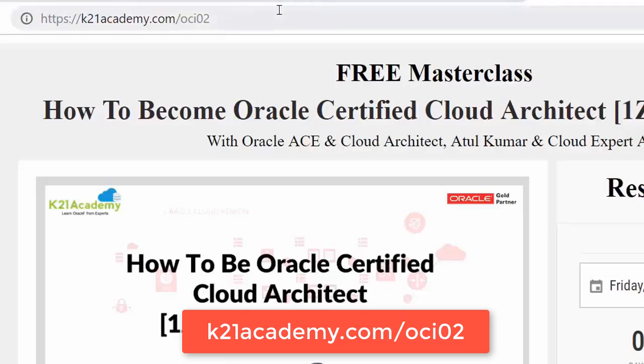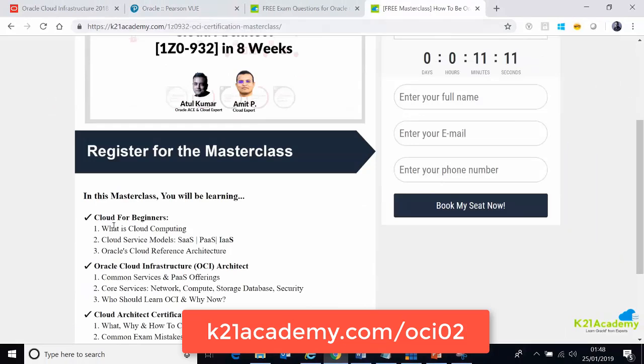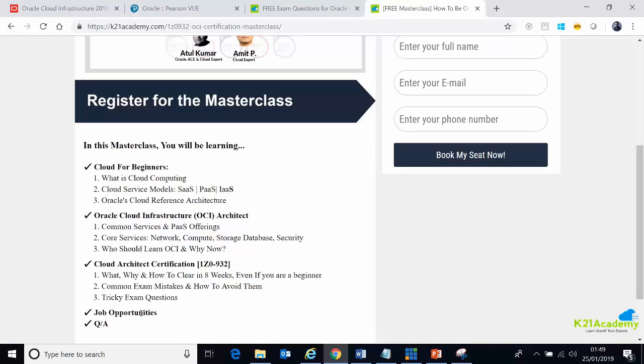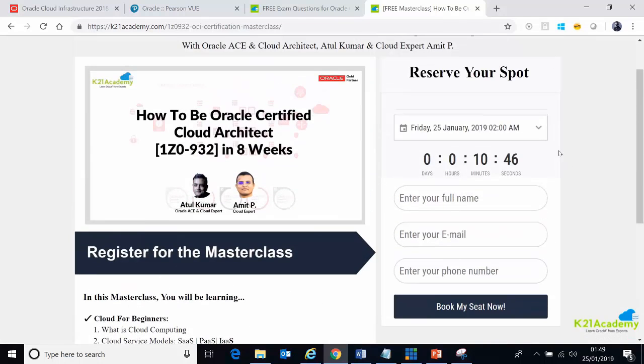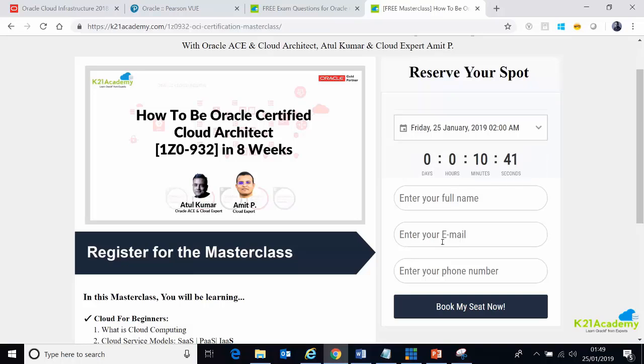You can go and register at k29academy.com/OCI02. When you go to this page, it will redirect you to a page like that, where we are going to look at cloud for beginners. So if you are a beginner, this first part will help you. Then we'll look at what Oracle Cloud Infrastructure and being an OCI architect mean, and what the certification topics are. We'll go a little deeper into these topics here. And then we'll also discuss the job opportunities available. So it's roughly a 90-minute masterclass to give an idea about it. You can select your spot and the timing. There are a few timings available. Enter your name, email address and phone number and click on book my seat.